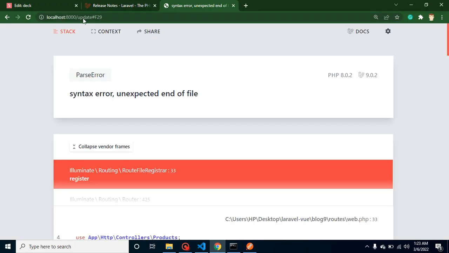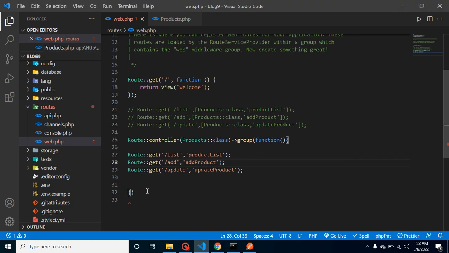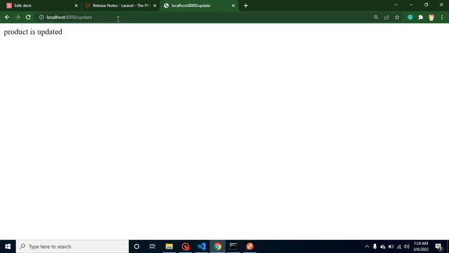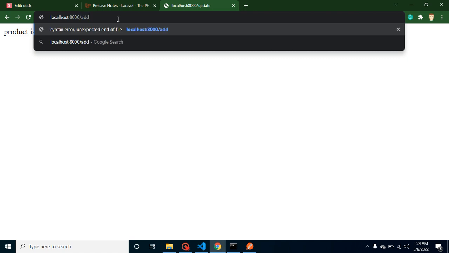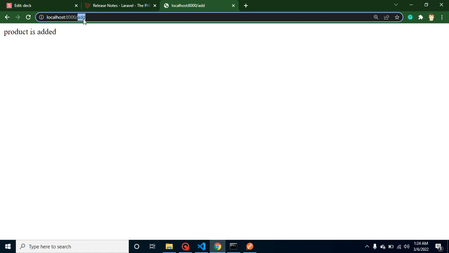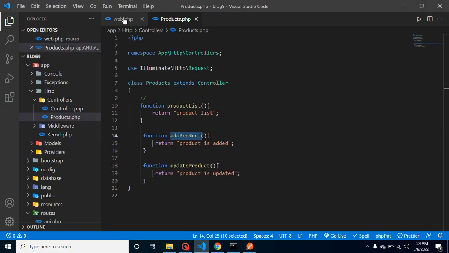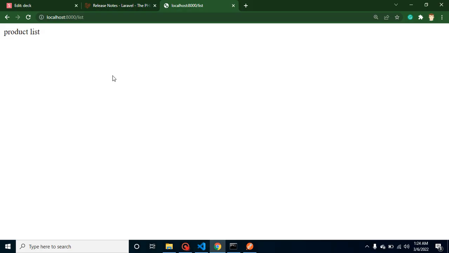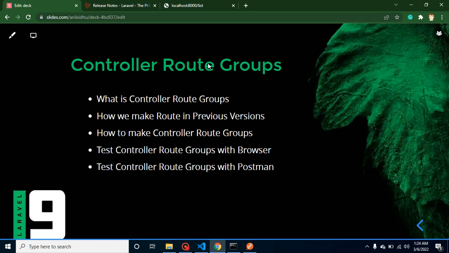There is no issue at all. Okay, we have an issue, but I guess that will be another one. Yes. So update is also working fine. Add is also working fine, and after that list is also working fine. There is no issue. So when we have lots of routes in the same controller, we can save our time, or remove the duplicacy, with code like this in Laravel 9. This feature we basically call controller route group.